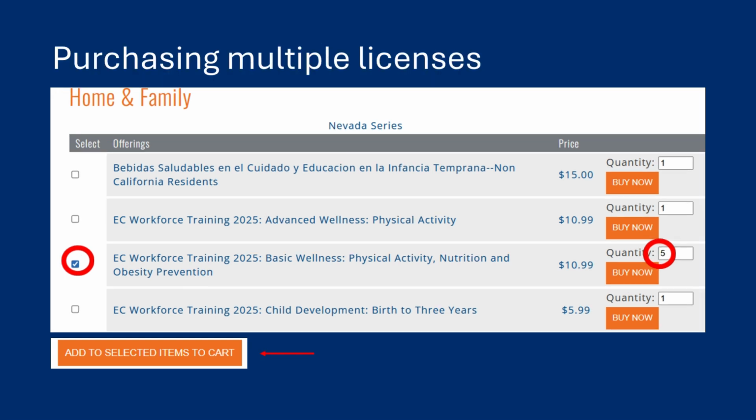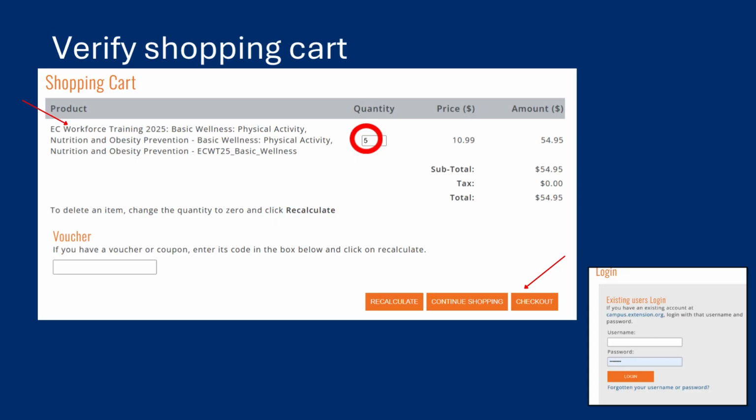If you are purchasing multiple licenses, check the box next to the title of the course. Change the quantity to the number of licenses you want to purchase. Click Add to selected items to cart. A shopping cart will open and will show your selected courses and the quantity. Once you verify the information is correct, you can continue shopping or check out.